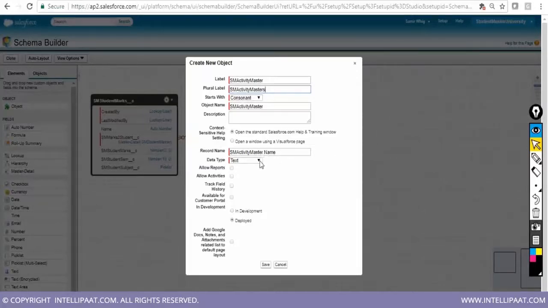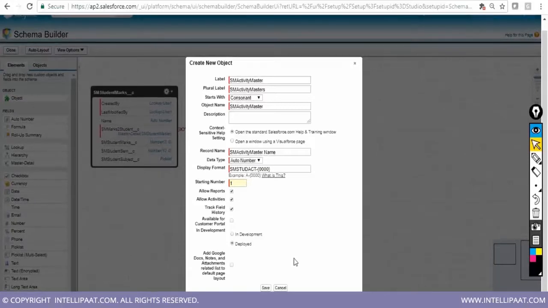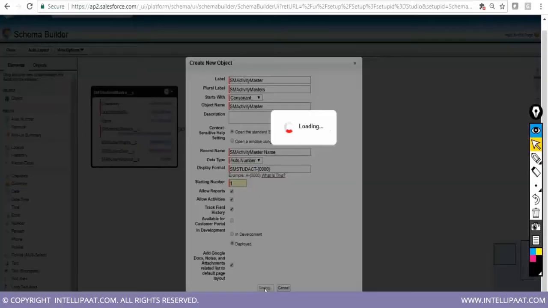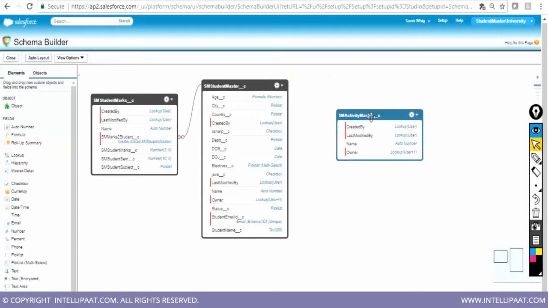Go by default for the rest of the things. Data type can be selected as auto number, and display format be SM-third act something like this, hyphen curly brackets 0000 curly brackets closed, starting number be 1. Allow it in reports, activities, track field history, and let it be in the deployed mode. Add Google Notes, Google Docs, attachments, related list to the default page layout, and say save. So now you have created the third custom object for the student master app, and you can see the standard fields already got created. And now let's also create a few custom fields here.